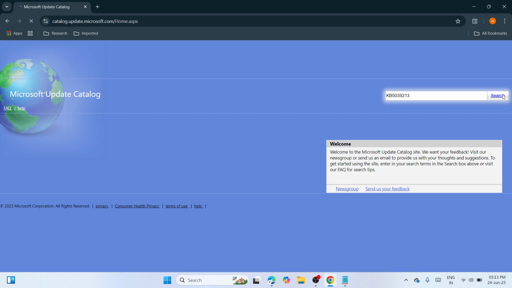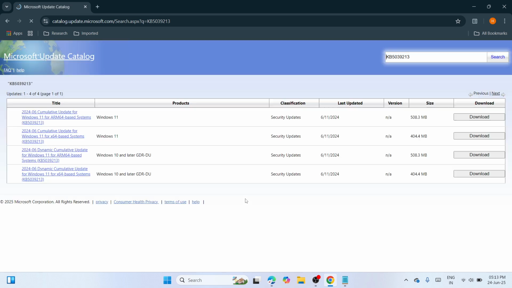Once you have searched it, you'd be able to be navigated to the list of results. Just have to navigate to the relevant result where you can update your computer, then download it. In that way, you'd be able to update your PC. Okay?